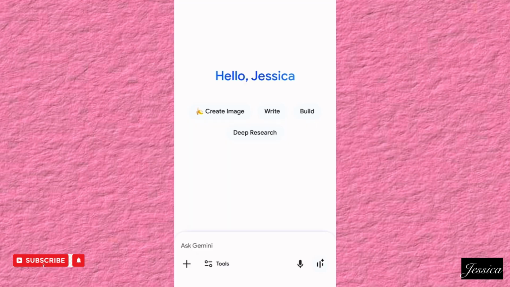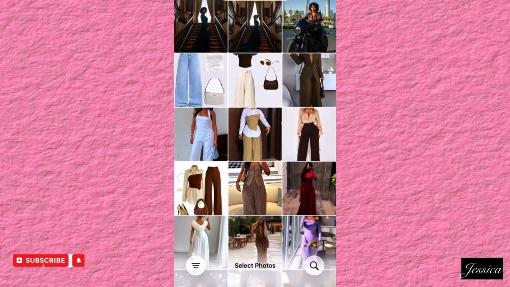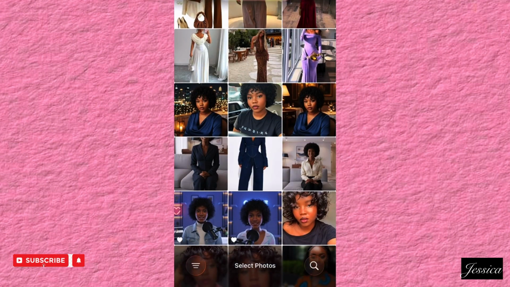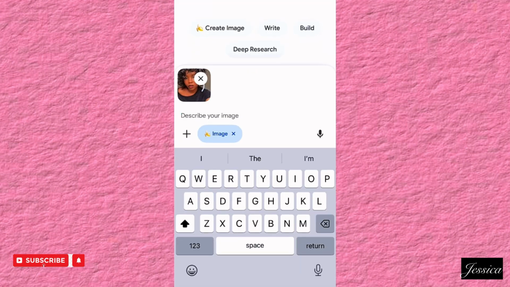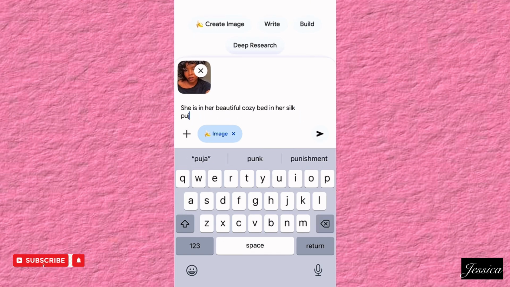Now open Gemini and generate about 4 to 6 images of your clone in different outfits and places. Click the plus button and add a picture of yourself. Now I want my first picture of her to be in bed, like she just woke up from bed. So I type this in the prompt. She's in her beautiful cozy bed in a silky pajamas. Now you can let it be anywhere in your room or anywhere in the world, okay? But I want to do a daily routine for her. So I'll start by she being in bed.